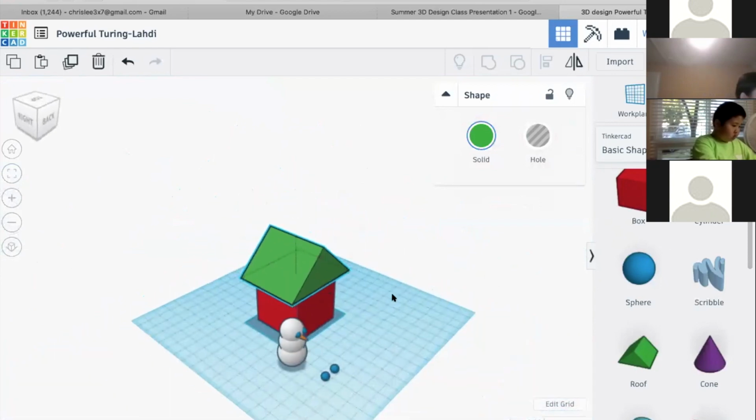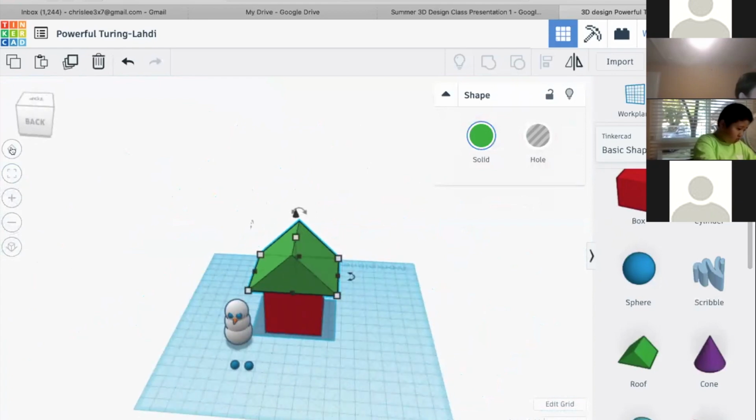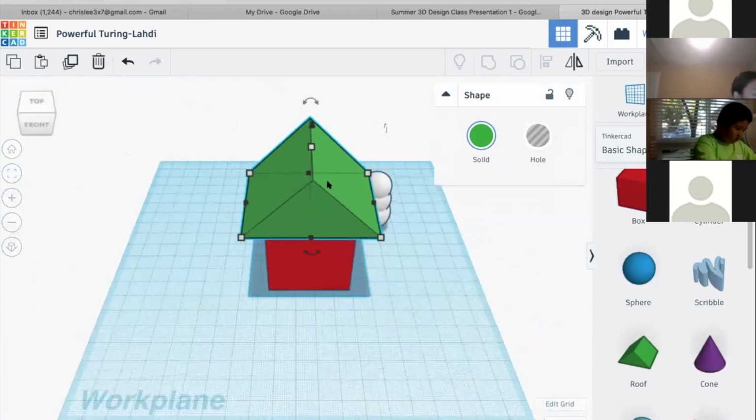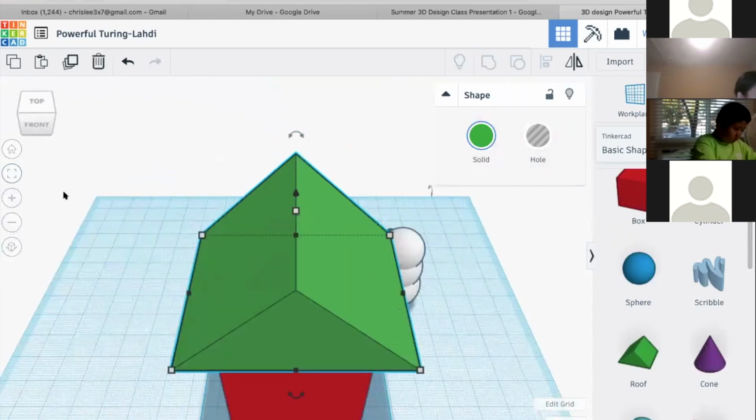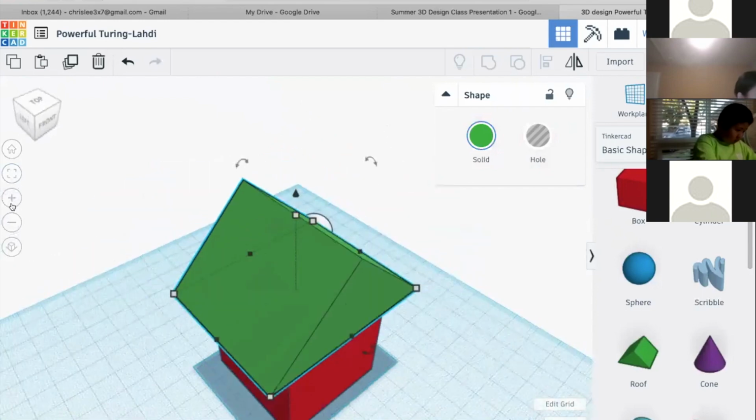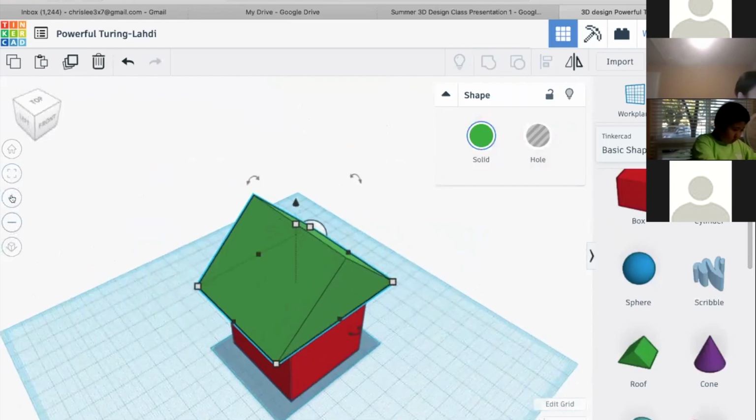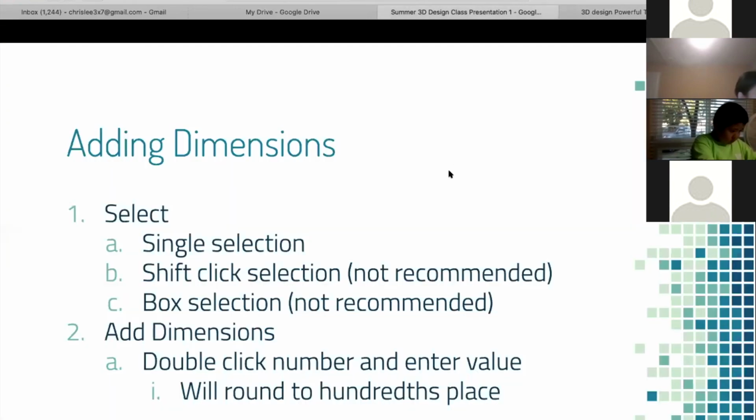Okay, do we get that? Make sure you can click the home view. Just remember what all this does: focus in, or letter F, zoom in and zoom out. Okay, let's go back to the slides.